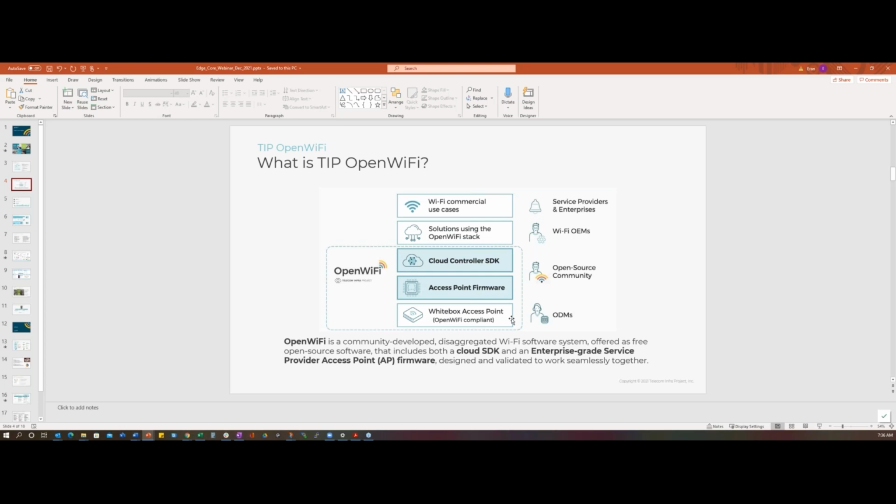On top of that, companies like Edgecore, for example, and what they're showing here, are providing all kinds of nice solutions to manage this open Wi-Fi stack and the cloud controller stack, and evolve it into something that is really a final product for the customers.